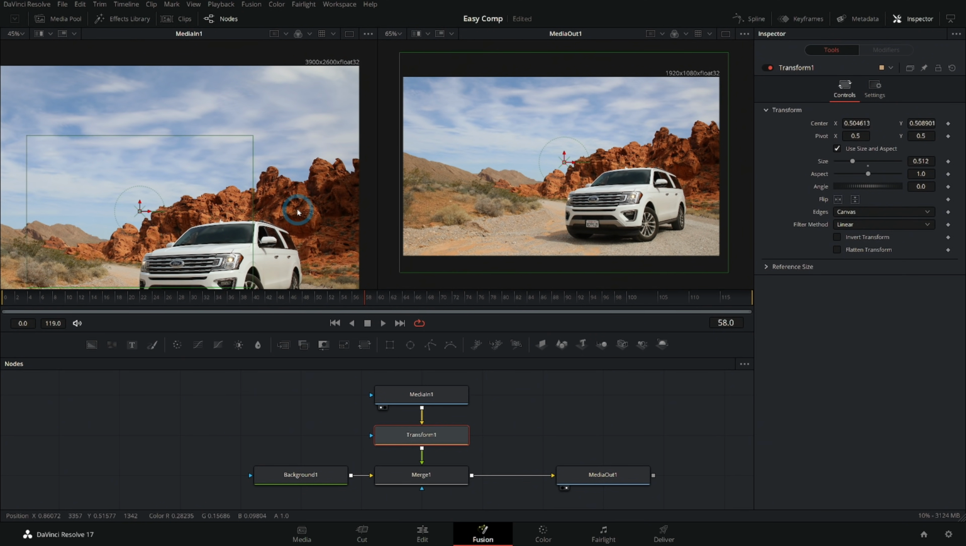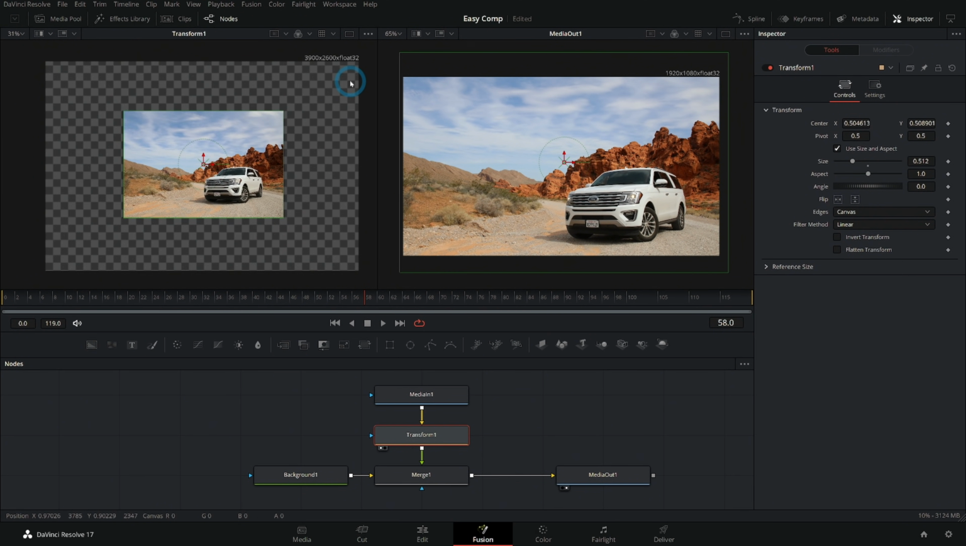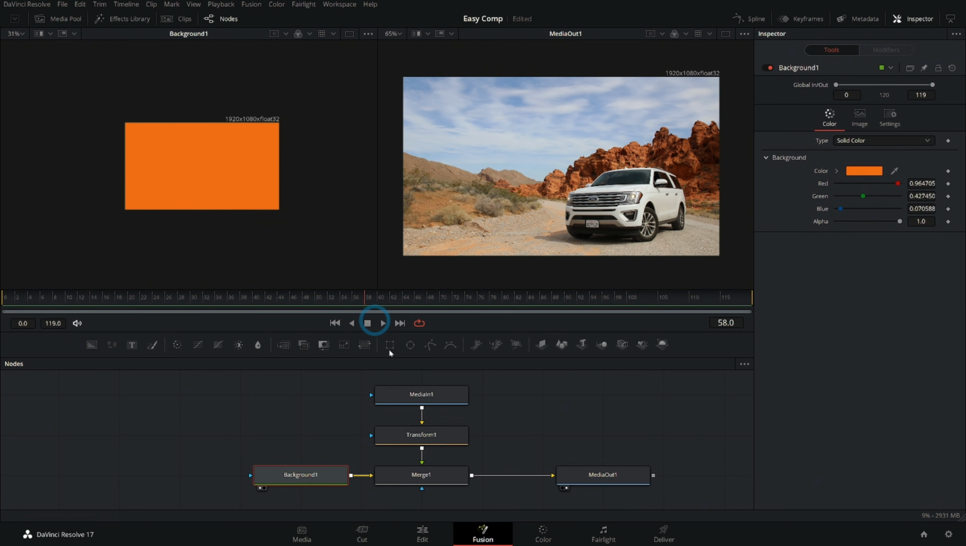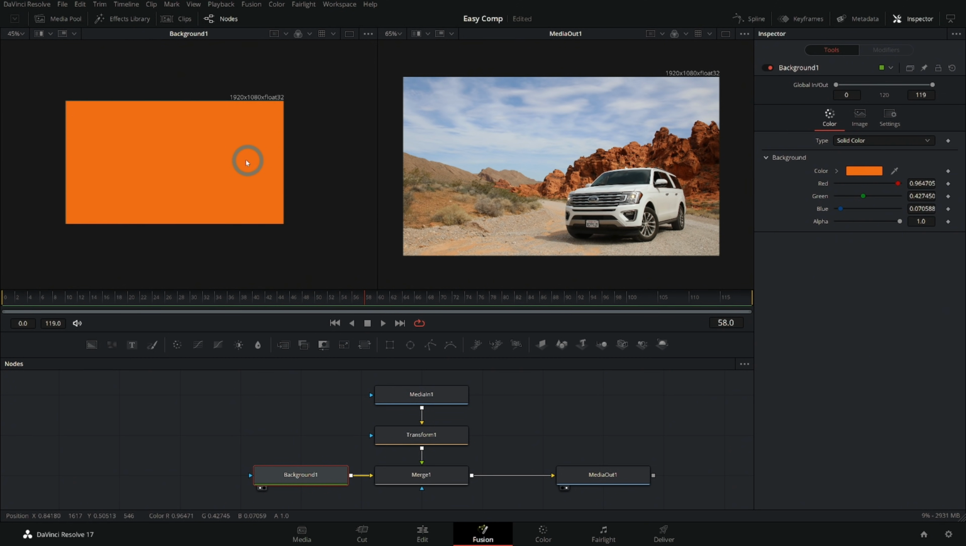But if I select the transform and then hit one on the keyboard, we'll see it's sizing this down before we put it over our merge. So you can kind of look at different pieces of your comp just by selecting the different nodes and hitting one on the keyboard to kind of preview everything. So you can kind of look at little pieces this way.